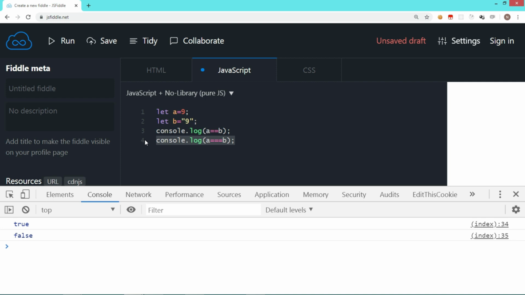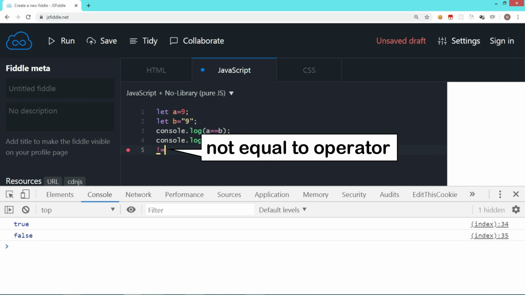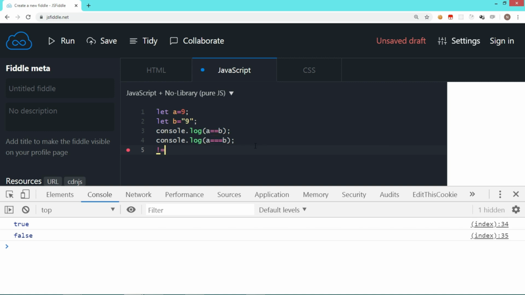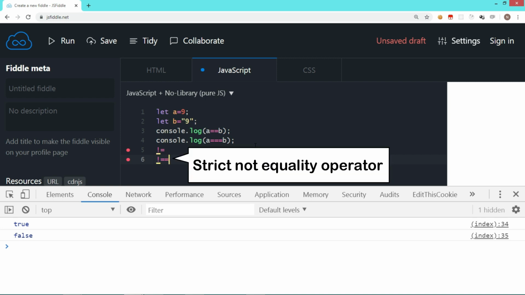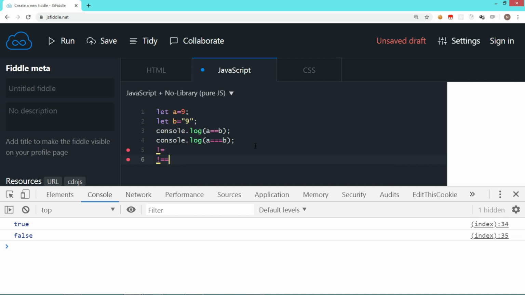We do also have not equal to. When you write not equal to, it begins with an exclamation sign and then we use equal to. This is the not equal to operator. If you want to use the strict not equality operator, then you use the exclamation sign and the double equal to sign. This you can say is the strict not equality operator. We can try this as well.